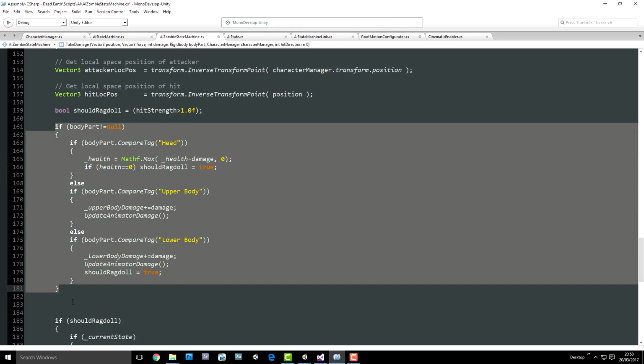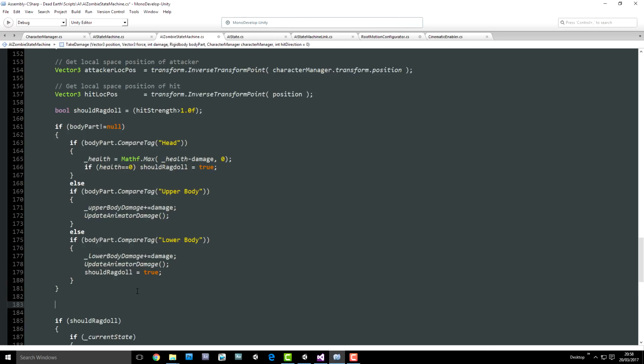What we want to do now is a conditional that just checks that we're not crawling, or we're not playing a cinematic sequence, or the shot didn't come from behind us. If any of those things are true, we also want to set should ragdoll to true. So let's do that conditional now. Okay, so the first thing in this conditional we're going to check is if bone control type doesn't equal animated. If it doesn't equal animated, then we definitely want to ragdoll it.